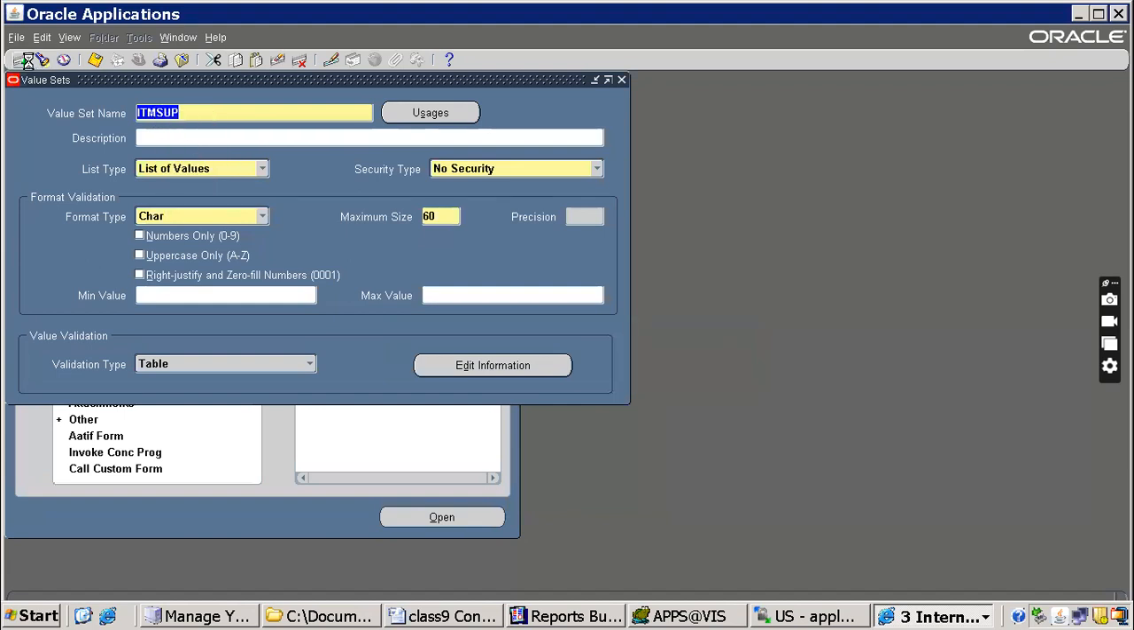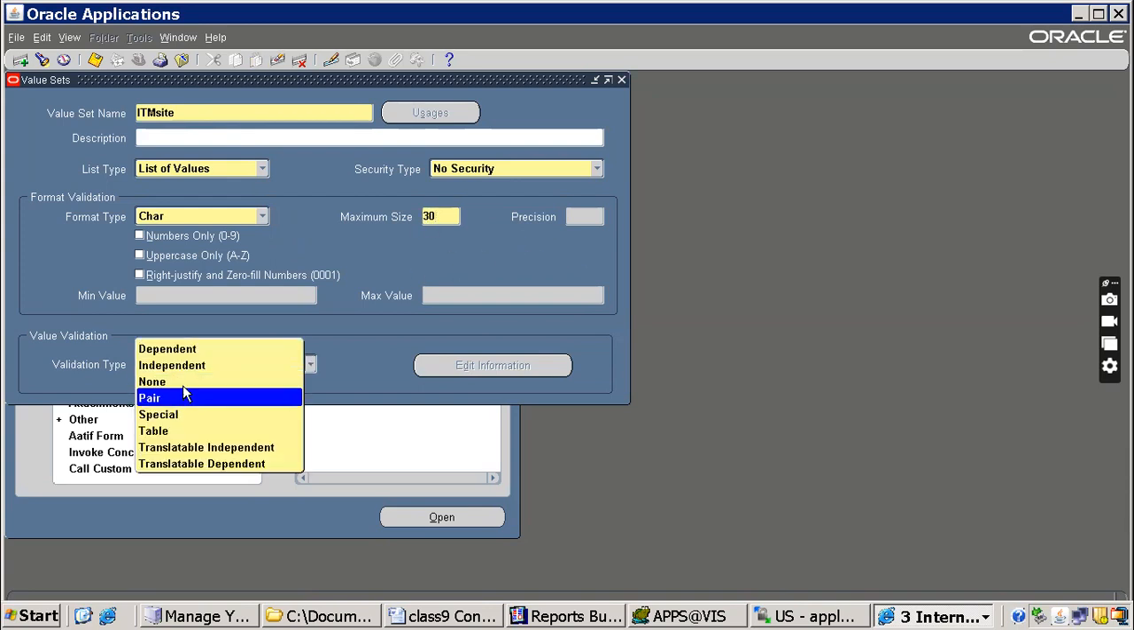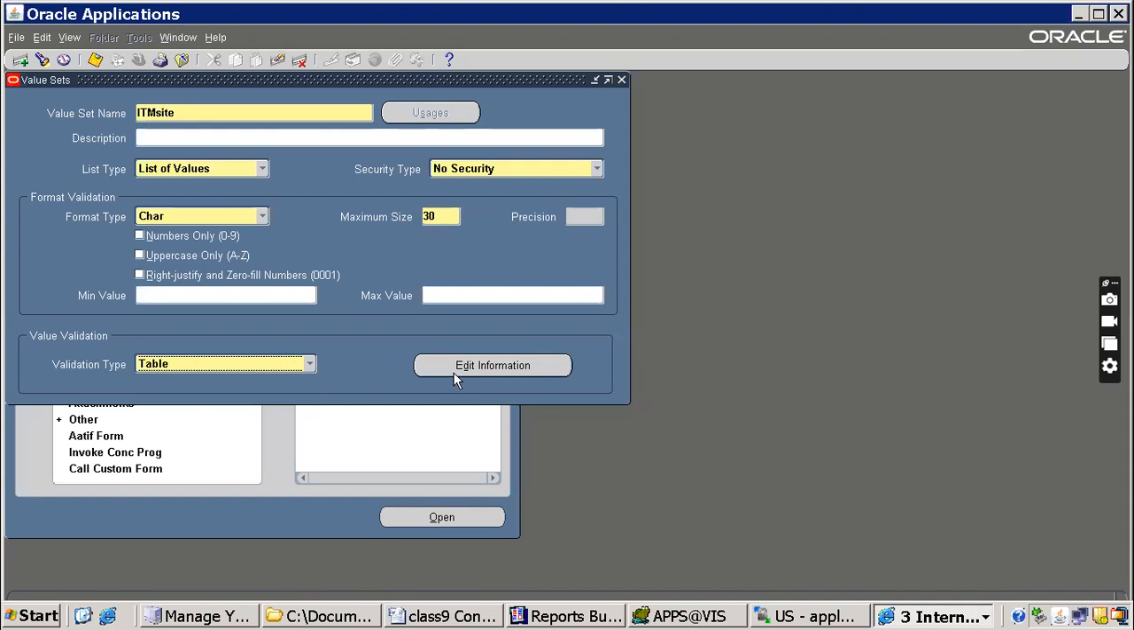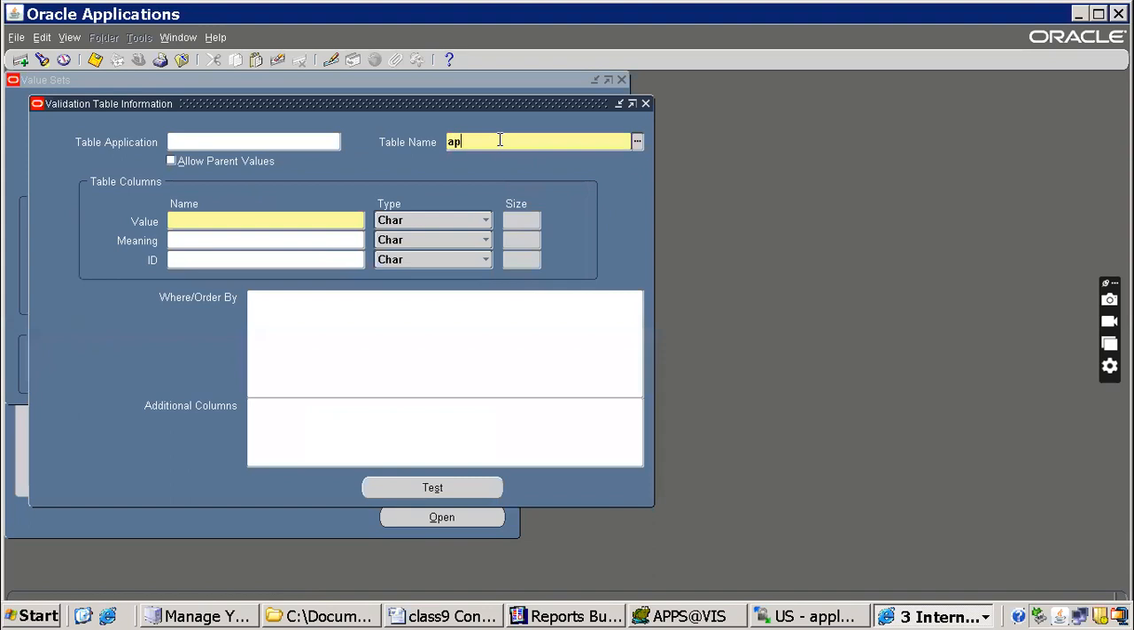This is the previous value set. Another value set also I'll create. Table. Agent information, supplier table, AP supplier sites tables. Vendor site code is the column name. Then 30. Here is a place where a condition is required, guys.